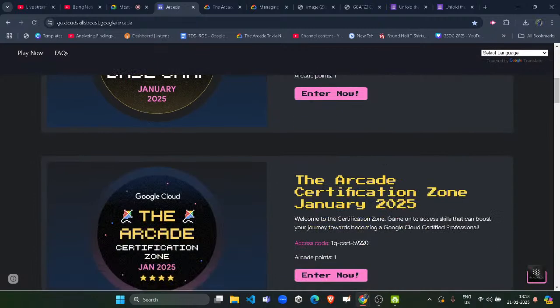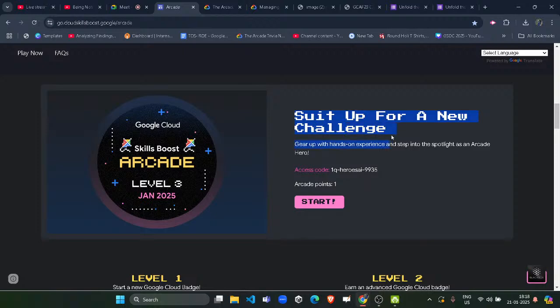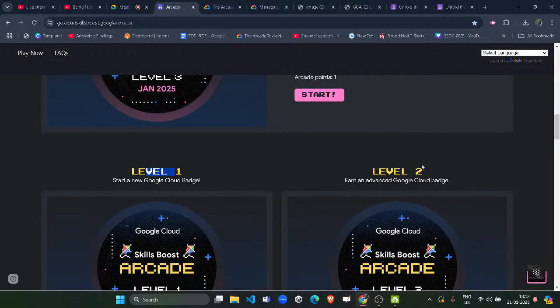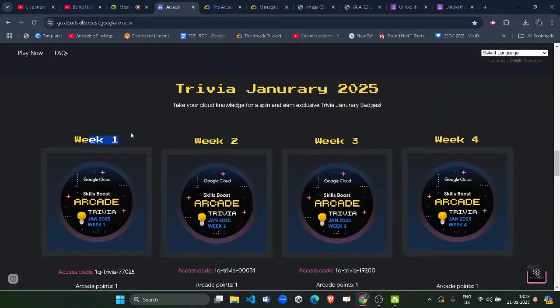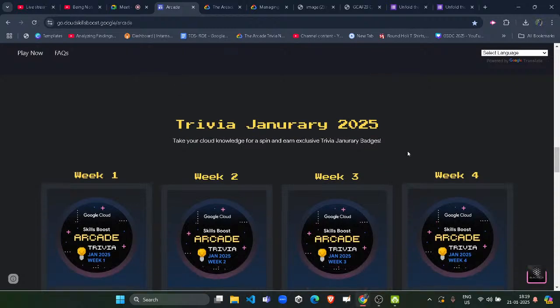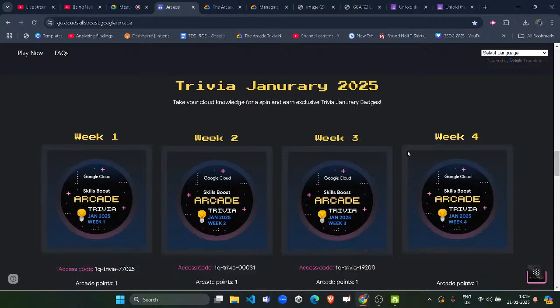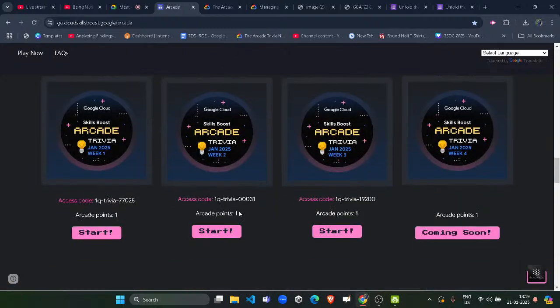So the Base Camp is there, then Arcade Level 3, Level 1, Level 2, and 4 trivia weeks: week 1, week 2, week 3, and week 4. In this manner, we have access to 8 arcade points, because you can see every challenge is worth 1 arcade point. You need to complete these challenges, and after completing them you would get 1 arcade point.